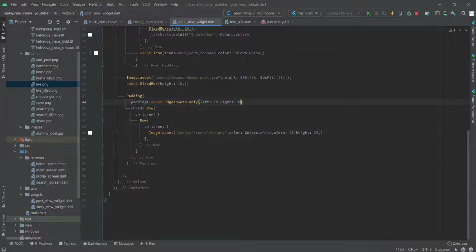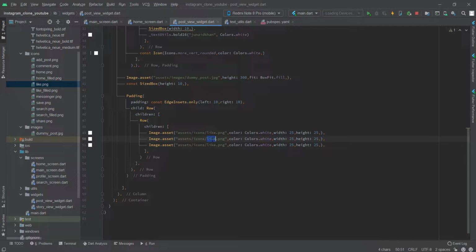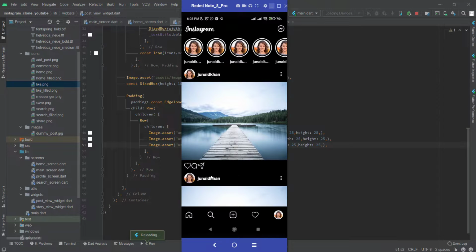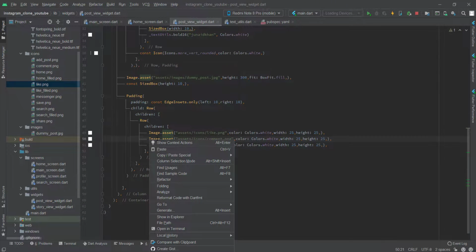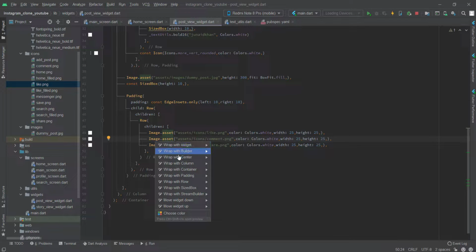Perfect. Now we can import the other as well. The second one is of comment, I think so. Yeah, comment. And third one is of share, Control S. Perfect. Now we can add a padding to this.